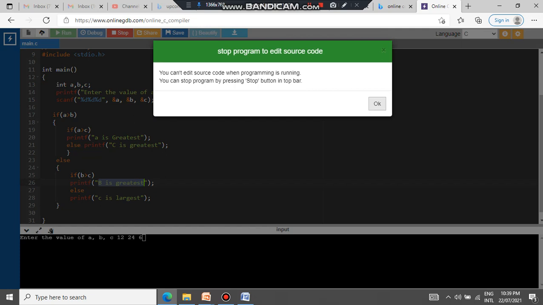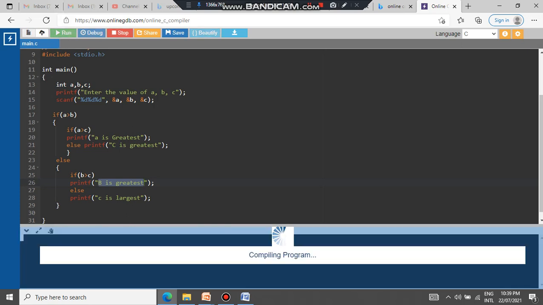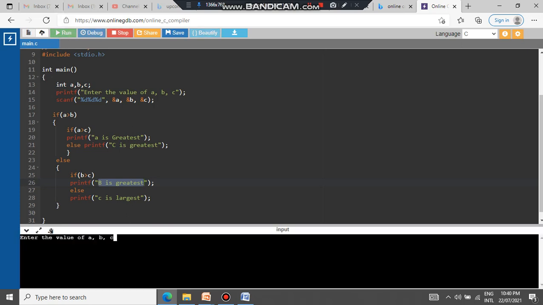Cannot edit. Okay, I cannot edit. I will enter here, and B is the greatest one. Similarly, you can run it once again, and we will now consider the values 12, 14 and 16.